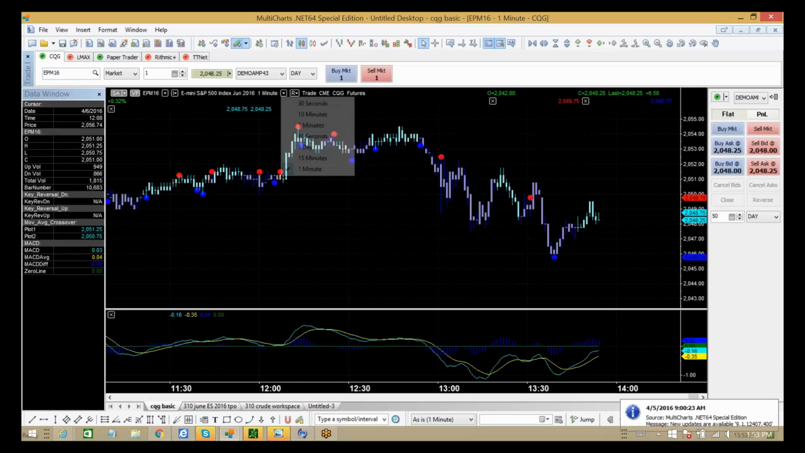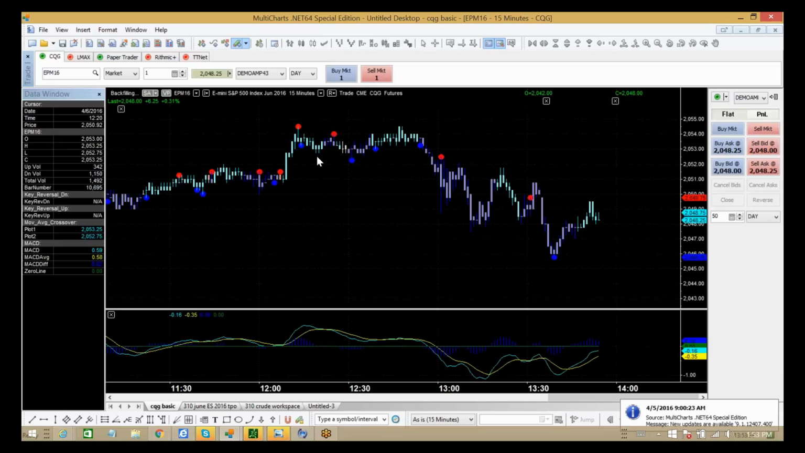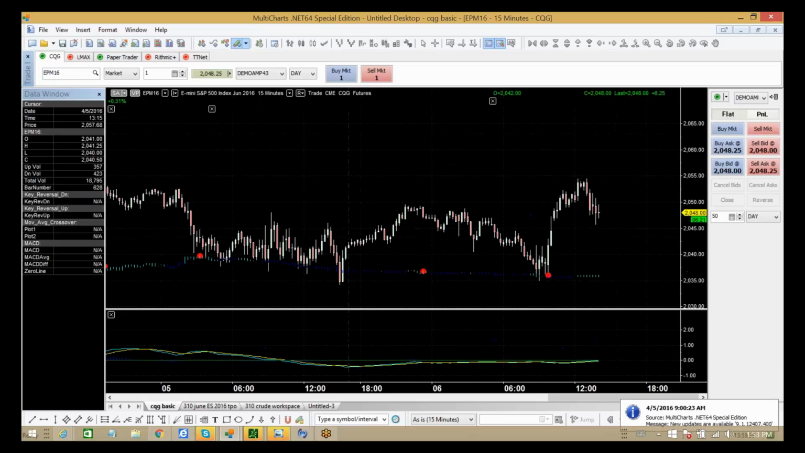Let's change our charts. Let's go out to a 15-minute chart and see how that time frame, what that report looks like. Sometimes changing the value or the time frame of the chart can change your optimization report as well, as far as the results for 15 minutes.